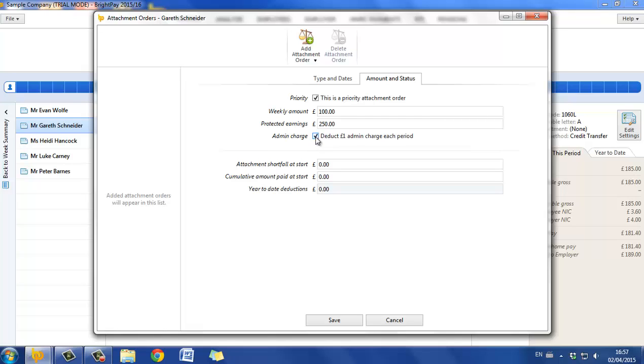If you wish to deduct a £1 admin charge from your employee's pay towards your costs for operating the order, simply tick the box provided. Where applicable, if any shortfalls exist at the start, or the employer has already paid some of the order, perhaps in a previous employment, enter these amounts in the relevant fields.